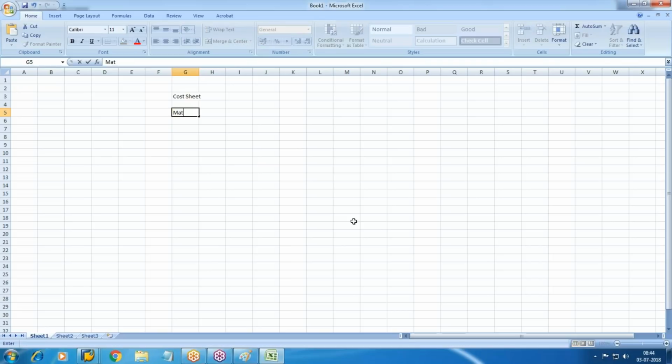In cost sheet, we have the material cost, then labor cost, and then we have the production cost. Let's say this is 1000, this is 500, and this is 400. Now my 1900 is my cost of production, I think. No, it's not cost of production, it is the factory cost. Okay, it's the factory cost.